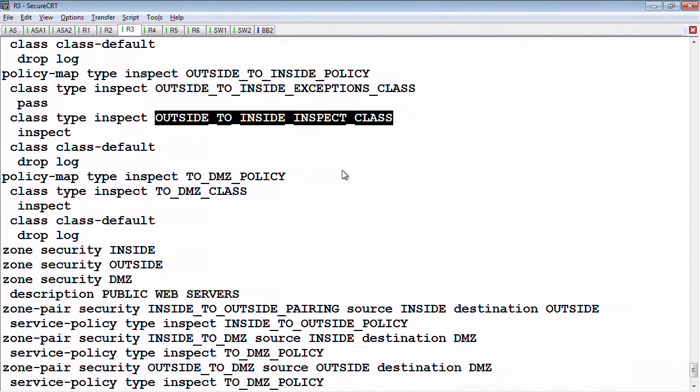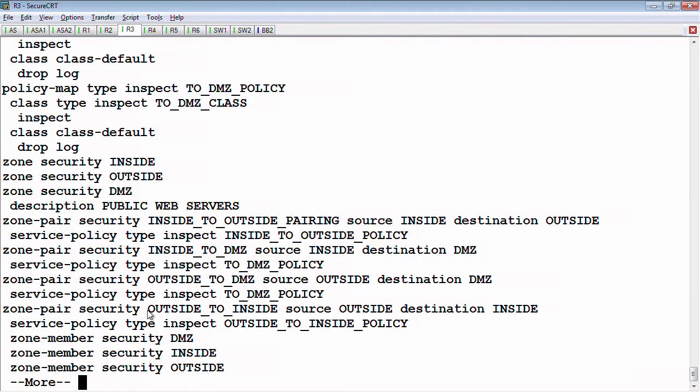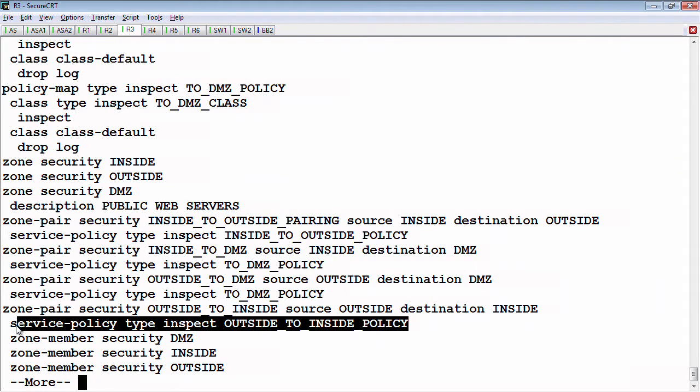Then this policy is called from the zone pairing, which is the outside to inside pairing, which then calls the policy. So again, it's a lot of syntax to piece together, but the overall logic simply means that for any web traffic coming from the outside to the inside, we're going to inspect it.